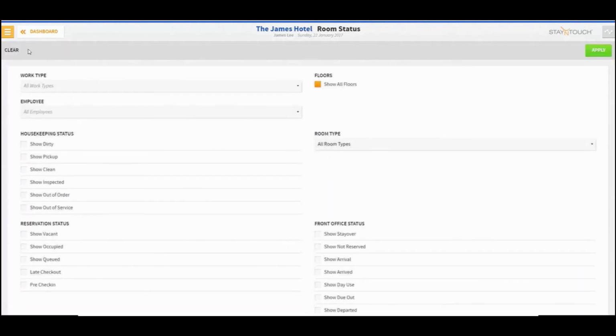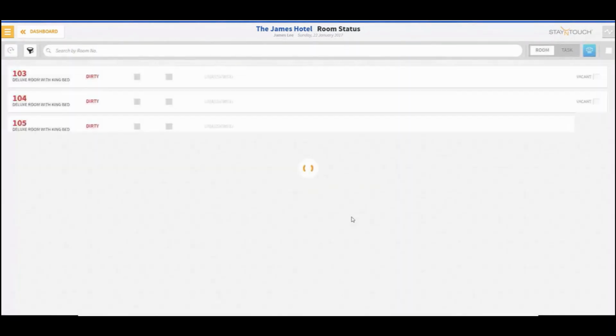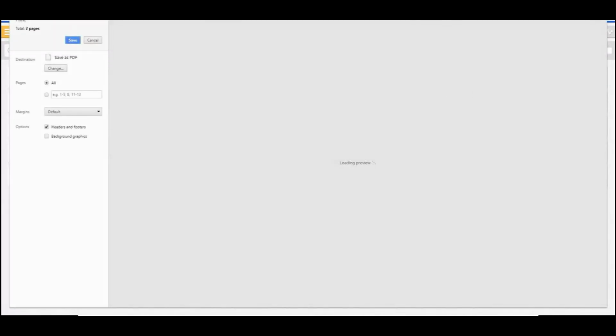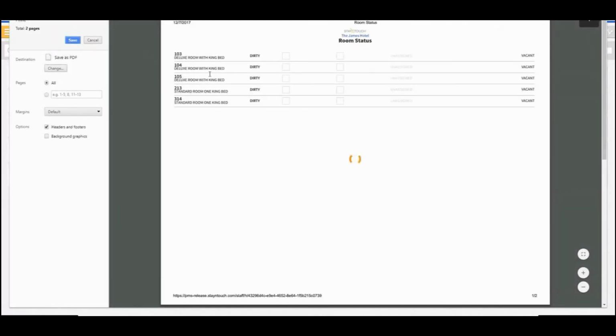One thing to keep in mind when you're looking at room status, if you want to look at a particular report, say I want to look at just my vacant dirty rooms, I can come here and choose my statuses to look at vacant and dirty. The report I run over here is actually going to be the report with the applied filters. So once I hit the printer button right here, this is only going to show me my vacant dirty rooms because that's currently what I'm looking at.